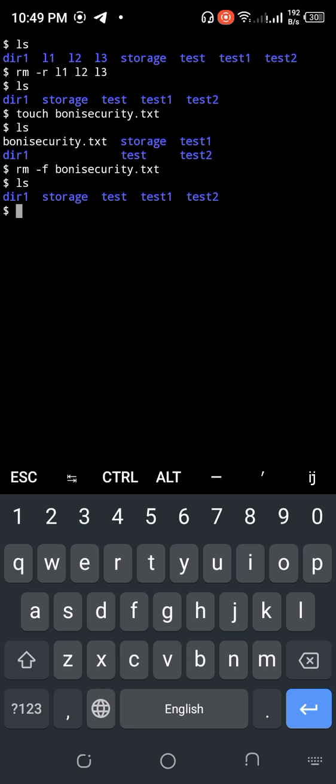So for interactive removal, use -i, and for verbose mode, -v. Be very careful when you use the rm command. Specifically, the -r option can delete directories and their contents. Always double check and list the file or directory.